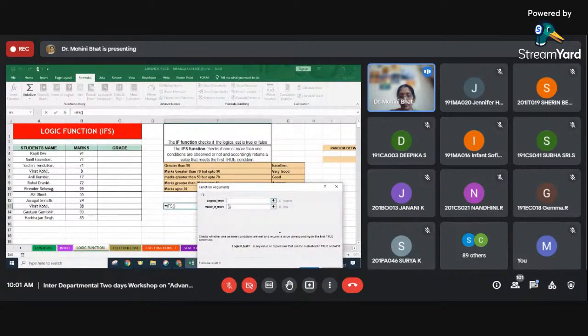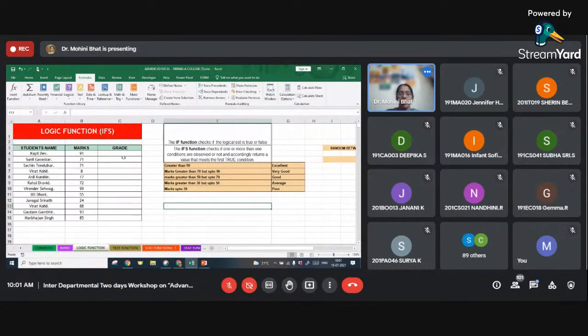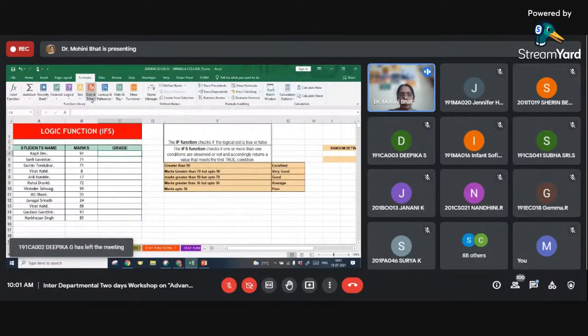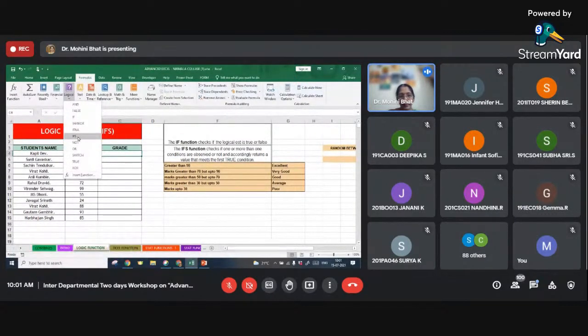Now, logical test. I want to do the remaining 11 students later. First, I want to decide what grade Kapil Dev has to get based on his marks. His marks is 91. So you keep your cursor in C4, because you want to put the grade there. Keep your cursor in C4, go to the Formulas tab, Logical function, and here you click IFS.